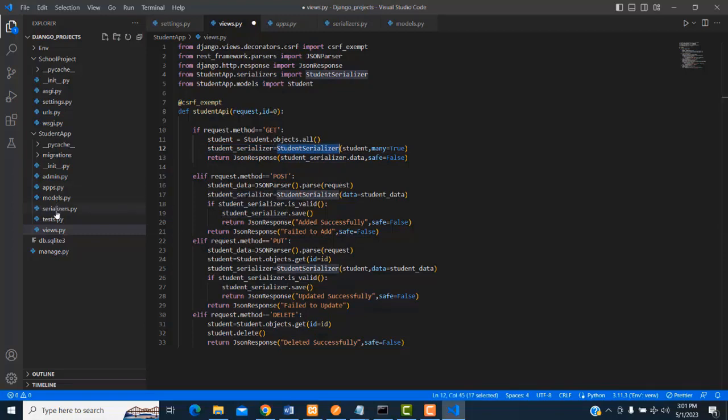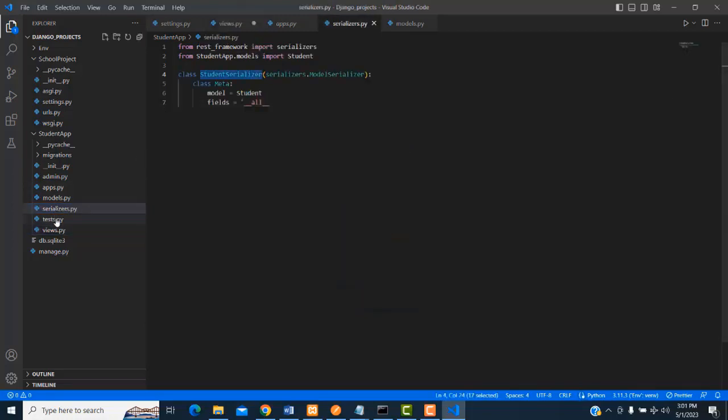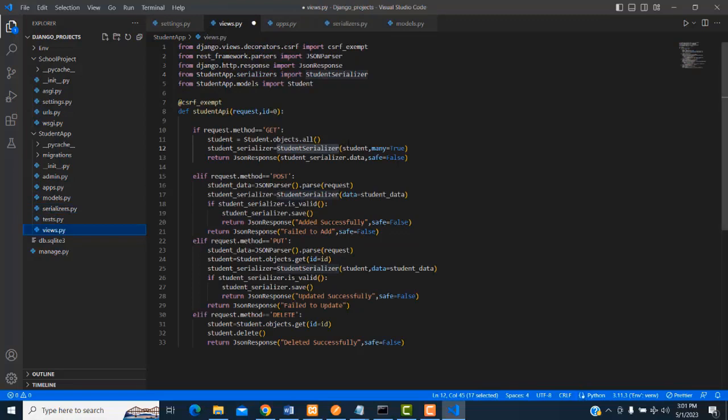You have already defined the serializer class over here, and you have to serialize the data you are passing here. This data will be serialized and assigned to the variable student serializer. After that, you return the response as a JSON response. When you type the particular URL, if your action is get, all the data will be formatted as a JSON response, right?